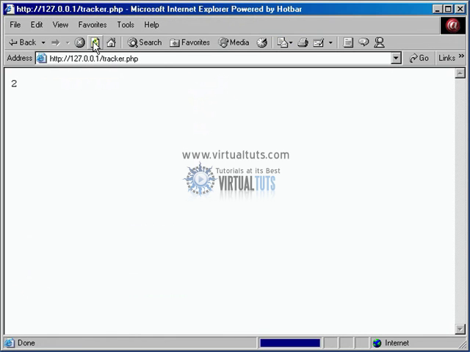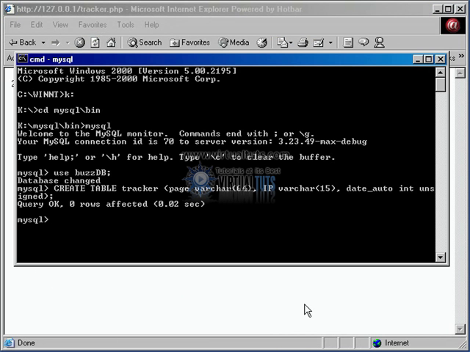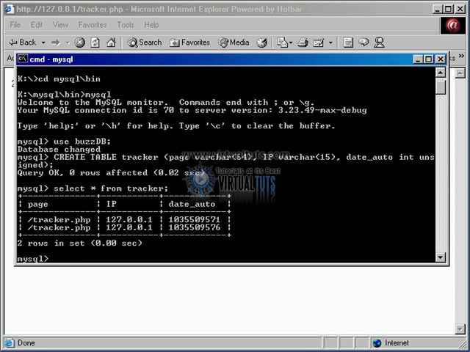Let's refresh the page. 2. So it's got to be storing some kind of records. So let's bring the MySQL monitor back up. Do a select star from tracker, and look at that. The name of the script, obviously it's running its own script, tracker.php. The IP, I'm hitting it from localhost, so that's the IP. And the date auto. So there's about 5 seconds in between when I hit the pages.